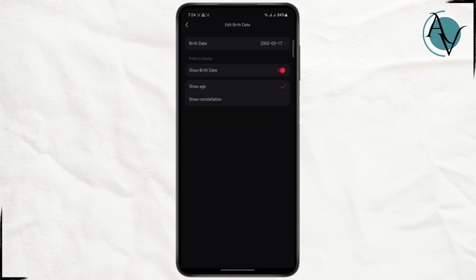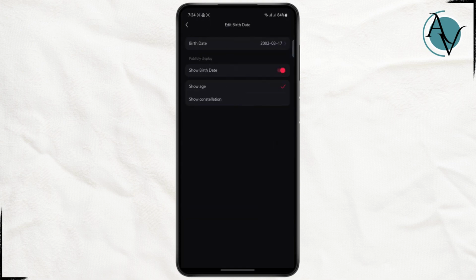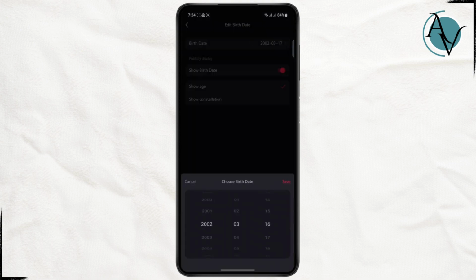So once you do that, it will show you your age, and if you want to publicly display it, just toggle this on and you're good to go. So if you want to update it, just tap on it, tap on birth date again, and then update it from here. So that's pretty much it, guys.